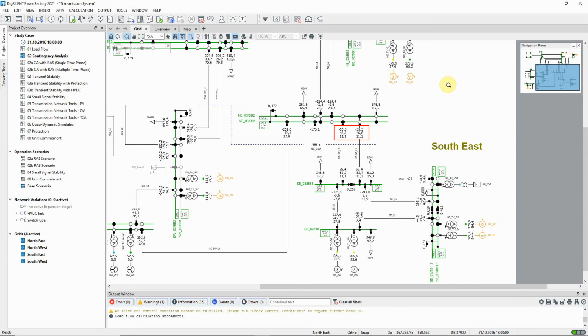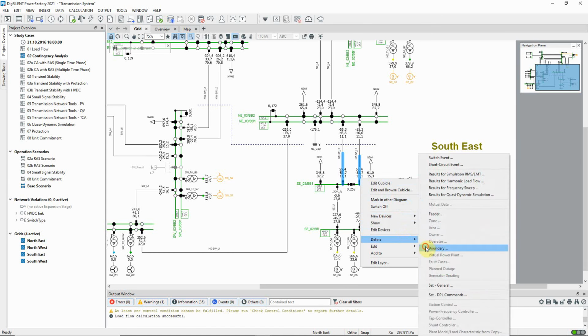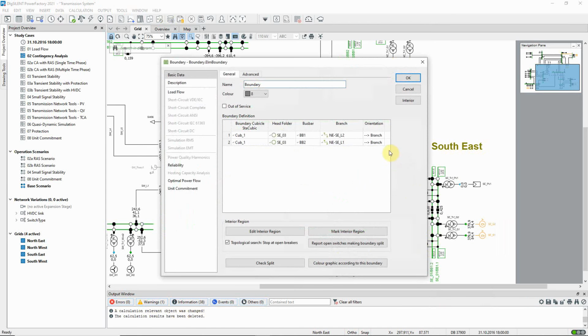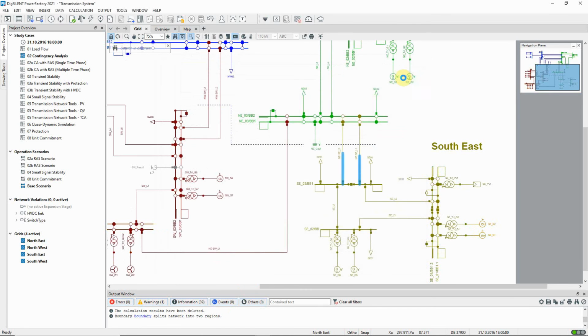We will now create a boundary at the other end of these lines, which will be used for the network reduction. The relevant cubicles can be multi-selected using the Control key, then the boundary is defined using right-click, Define Boundary. The orientation is set to busbar. This will mean that the interior of the boundary will be the southeast part of the network. The check split button can be used to check that the boundary is a closed loop, which is essential. Click OK to save the boundary definition.